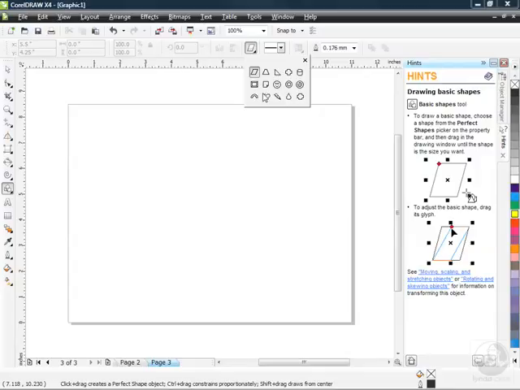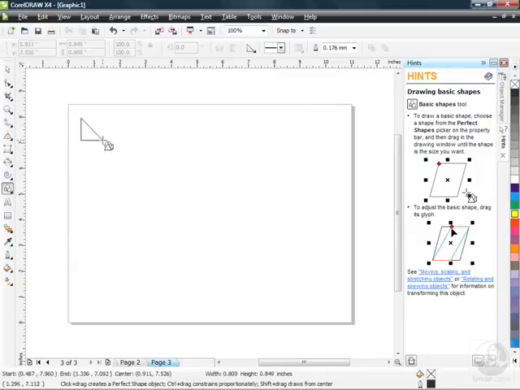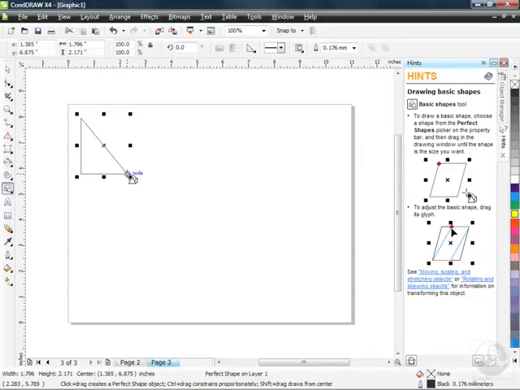I'm going to go to this one here, the isosceles triangle. And I'm going to click and drag, and you can see I get this right angle triangle. If I hold down my control key, I get the isosceles triangle. So it's up to you. Just draw the triangle, let go, and you've drawn your triangle. So again, we could have used the polygon tool, chosen 3 sides, but it's already in here.